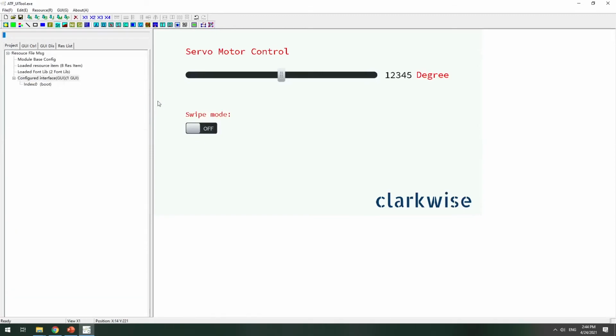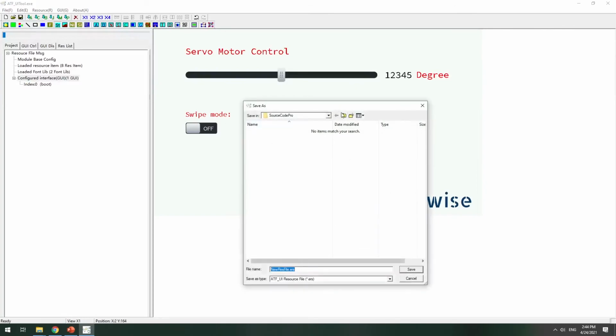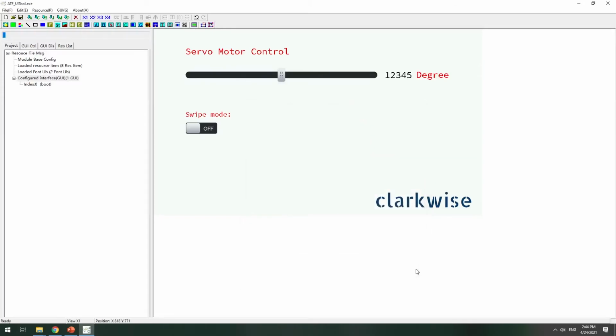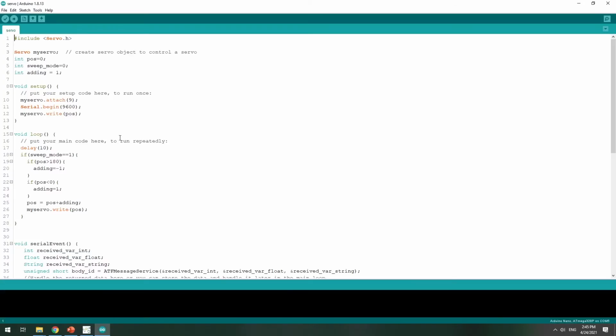Well, the GUI part is done right now. It's working, so we save it. We save it to wherever you want. I want to name it Servo. Click save here. Okay, the GUI part is done. Now we launch the Arduino IDE here.